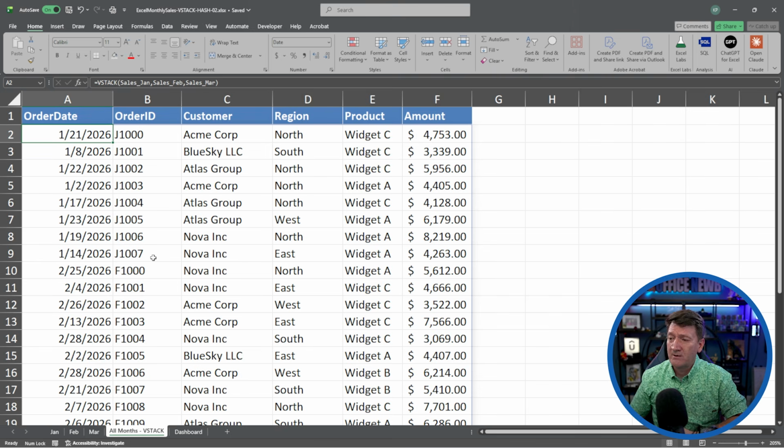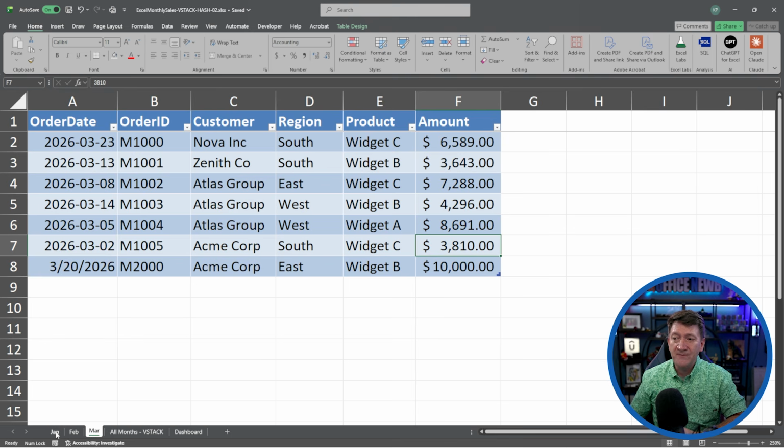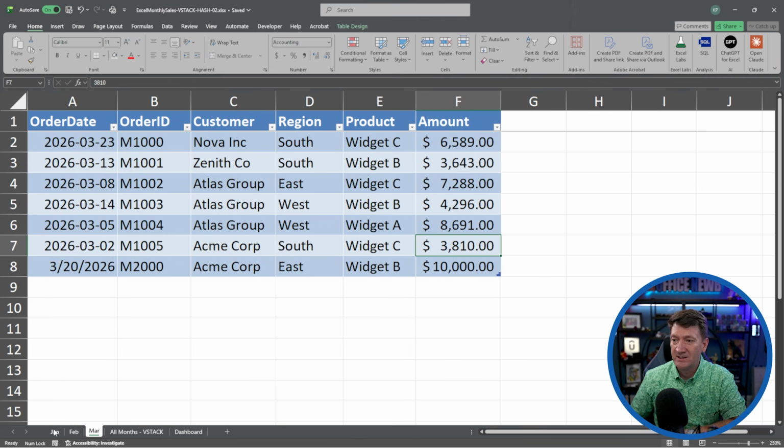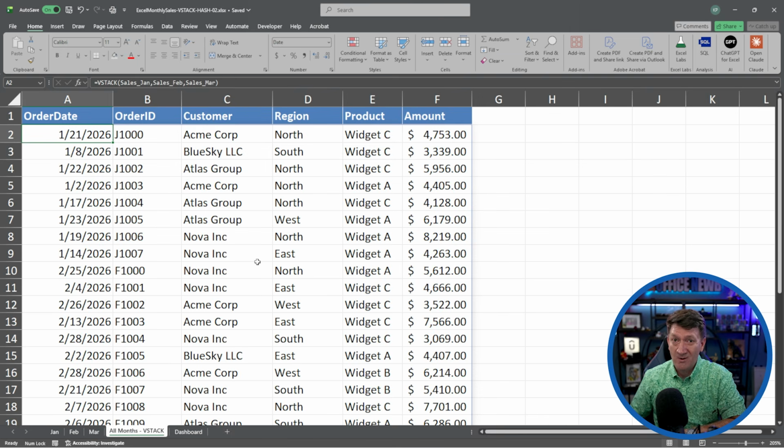So inside this workbook, we've actually got a few worksheets. The January, February, March worksheets, they're individual lists for the specific month. The all months is utilizing the VStack function right here to gather those three worksheets and stack them together vertically into one master list. Now, the VStack function is known as an array function, and it spills out the results. So the results of the formula can grow or shrink based on the records inside of the source, January, February, March. So this list can grow or it can shrink, all depending on the data inside the three prior worksheets.